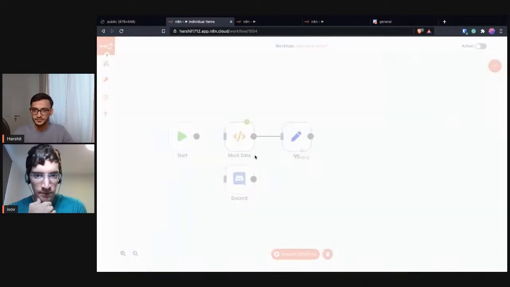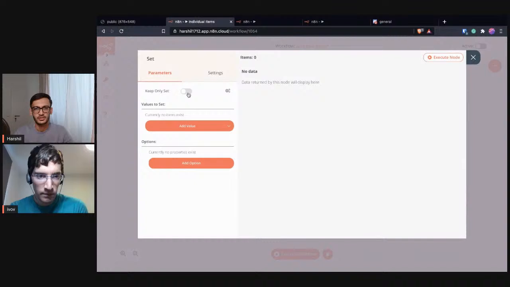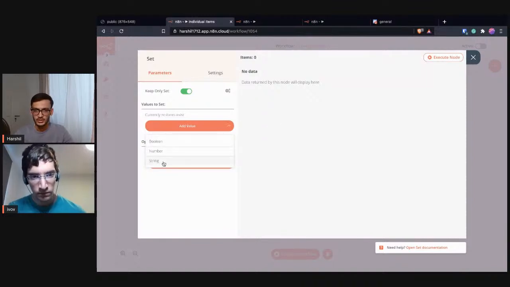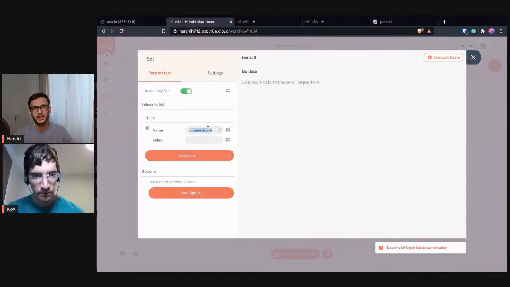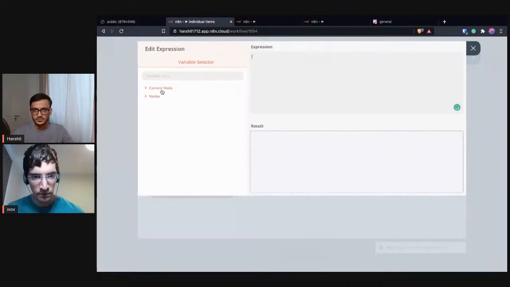Select the set node. Okay, I'm going to toggle keep only set to true. What this does is it will only return the information that we are configuring in this particular node. And since we are going to play around with strings, I'm just going to select string. I'm going to call it a message. So current node input data JSON. I am only seeing one item over here, but I can select this item and it would work for all the items.